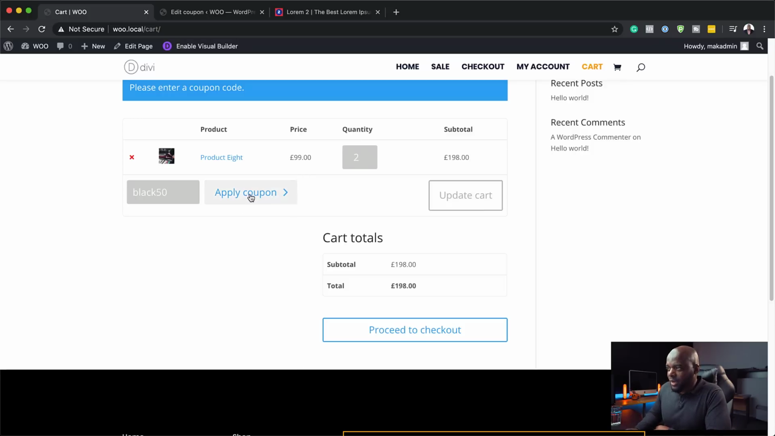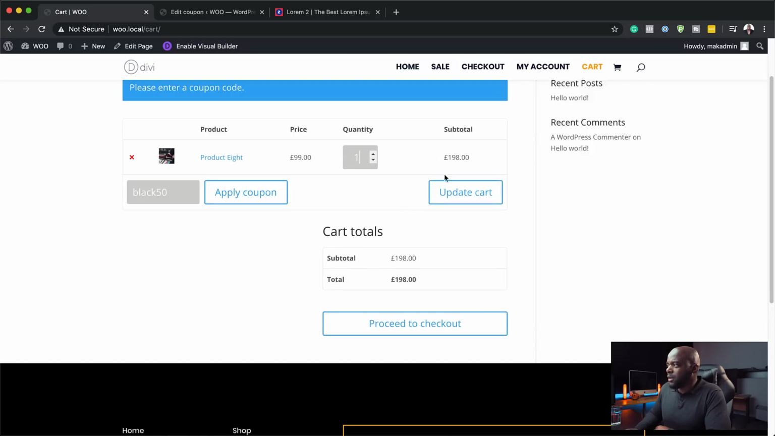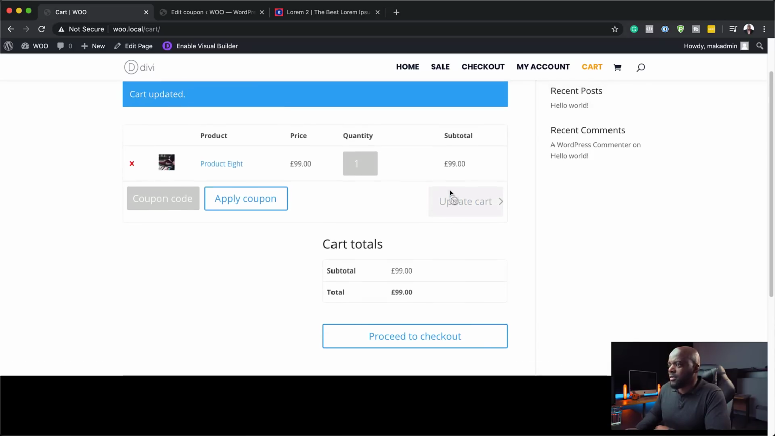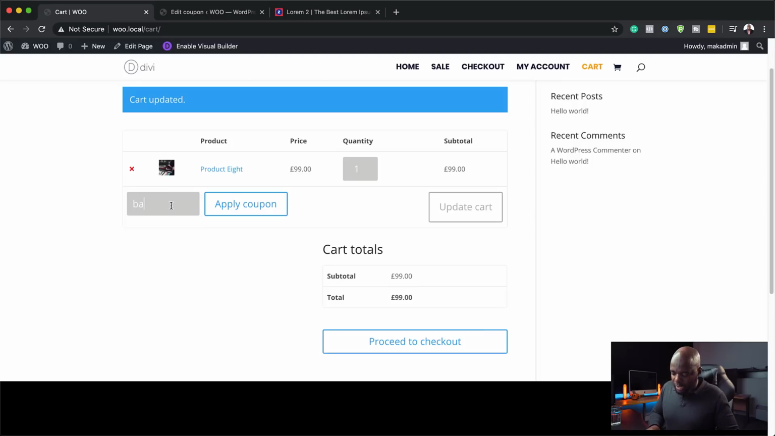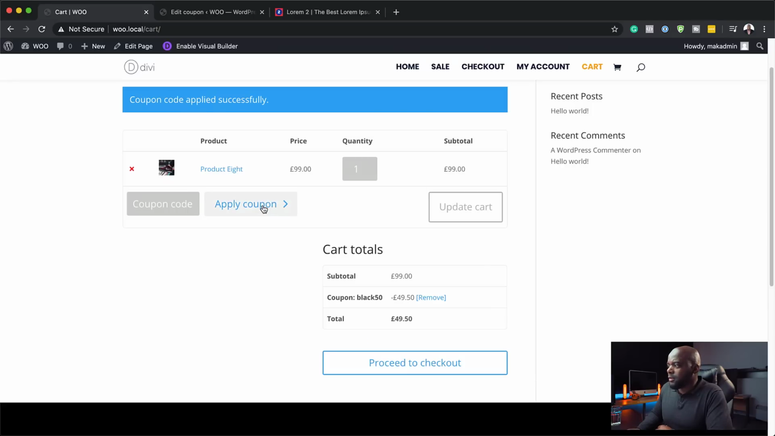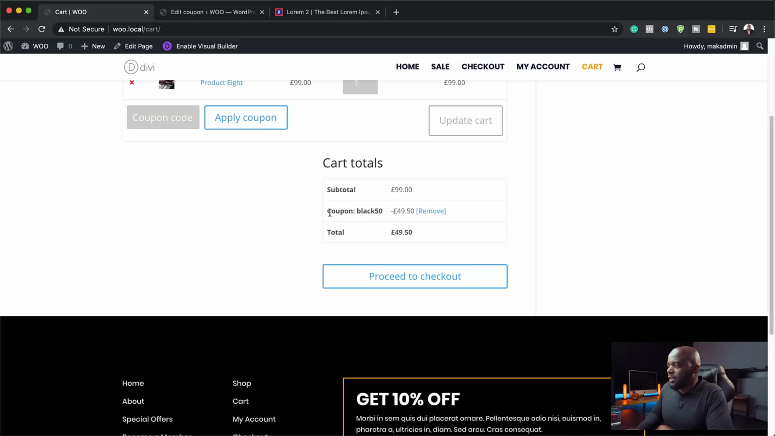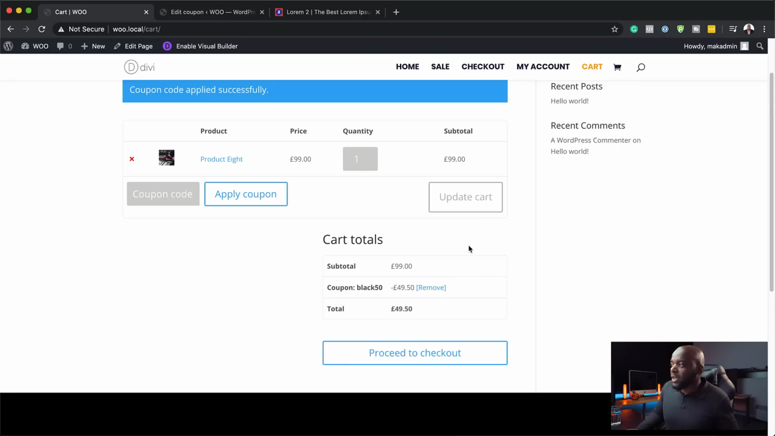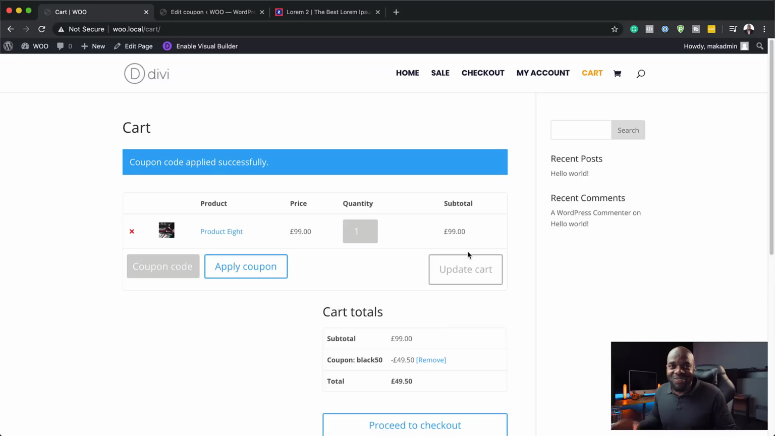Now, notice what happens here when I apply the coupon code. So over here, it says it's 99. I mean, it's 198 because we have 2. In fact, let me add 1. Okay, update. Right, let's add my coupon code again. Black 50. If I apply the coupon code, you're going to see the discount coming over here. Now over here, you can see coupon code black 50, then it says minus 49.50, and then the total now is 49. So this means my coupon code is working, and that is really, really cool.